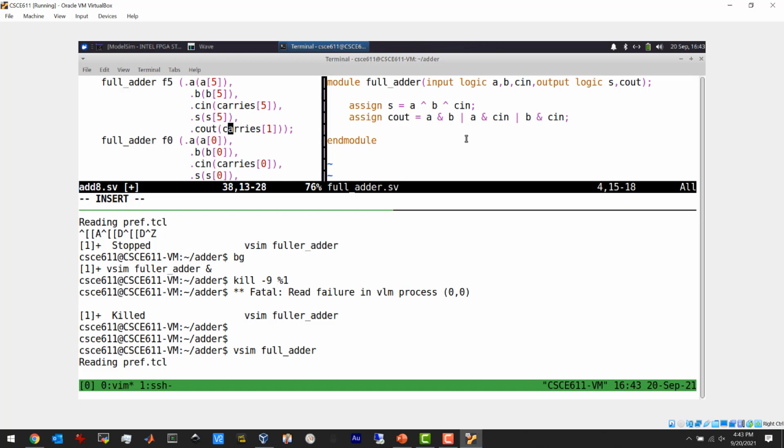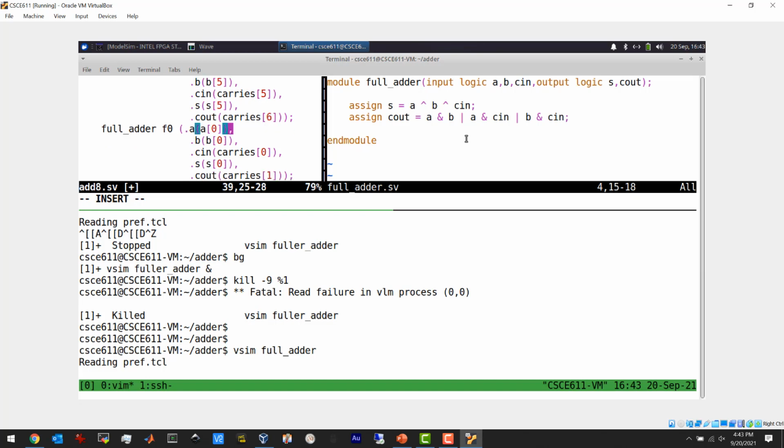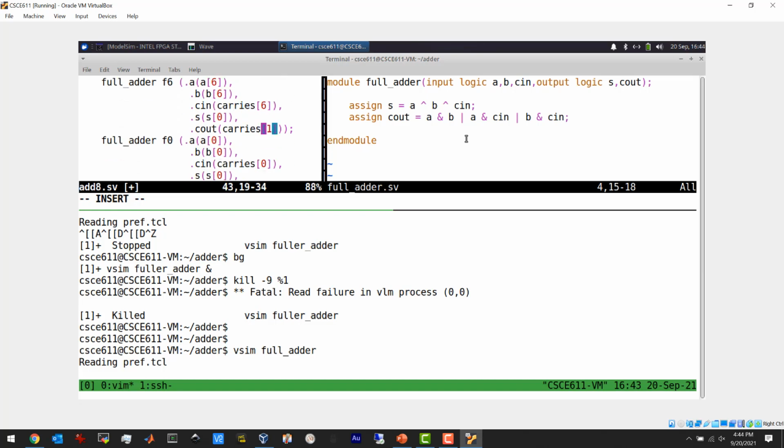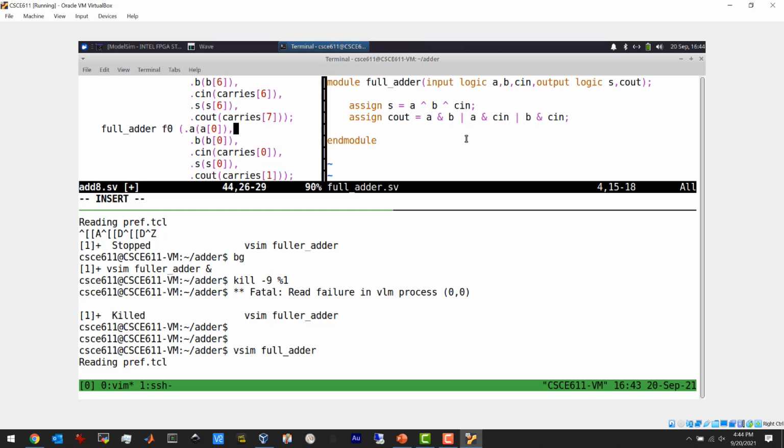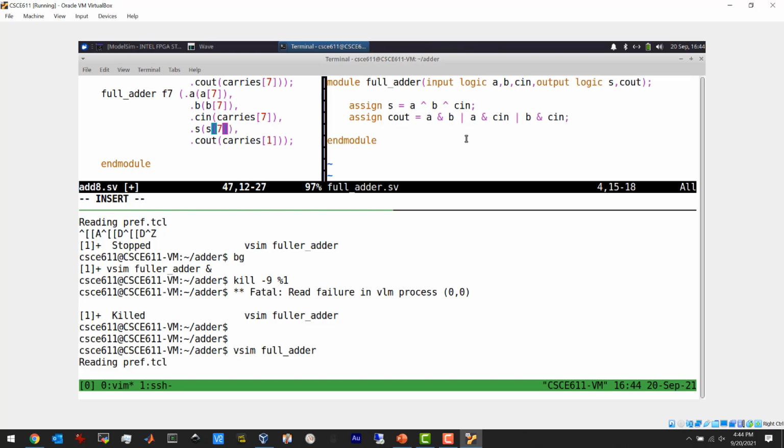So 5, 5, 6, 6, 6, 6, 6, 7, and then last one is bit 7. 7, 7, 7, 7. Now for the last carry, I'm just going to drop it.